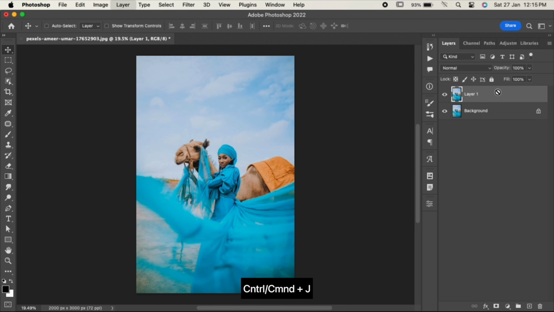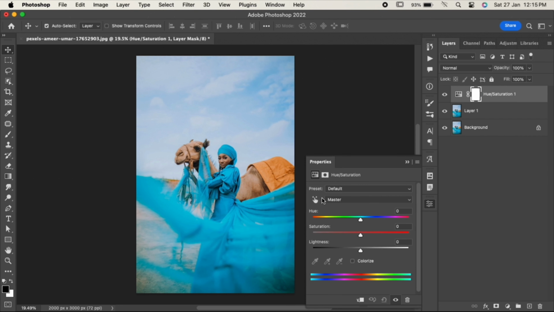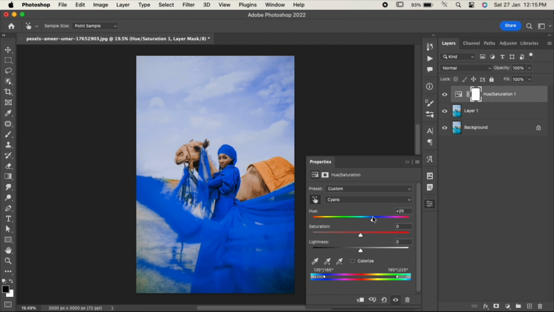Duplicate your layer by pressing Ctrl or Command J. Now go to the adjustments and choose Hue and Saturation. Click on this little hand icon over here and select the color you want to change. As you can see, both dress and sky color is the same. So if we change the hue, both the colors would be affected. Let's fix the dress and then we will work on the sky.